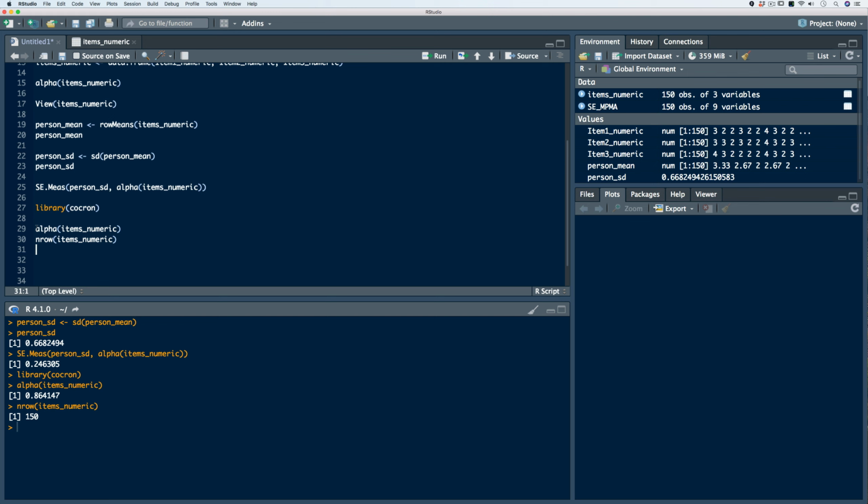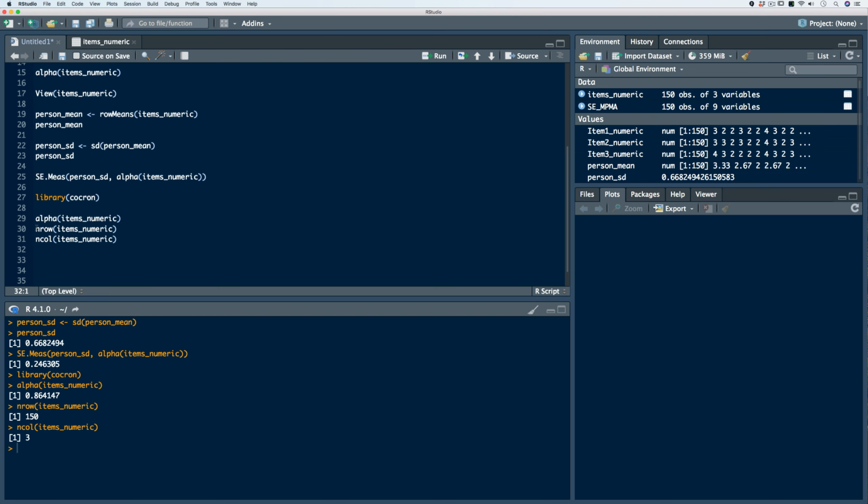And then the last statistic that we need is how many items were in the survey. Or if this is a test, how many test items were there. And we can calculate that by using the ncol function. And then we'll pass in our data frame once again. And you see that we have 3 survey items, item 1, item 2, and item 3.